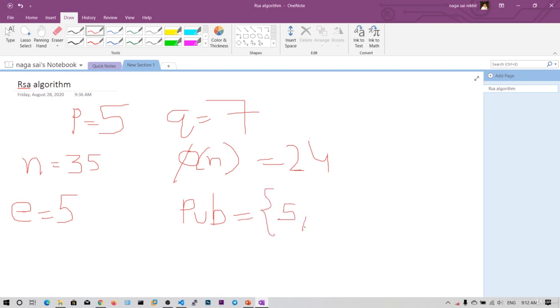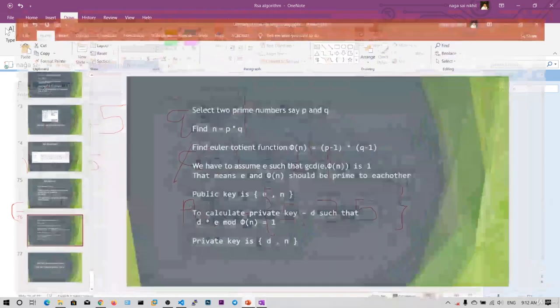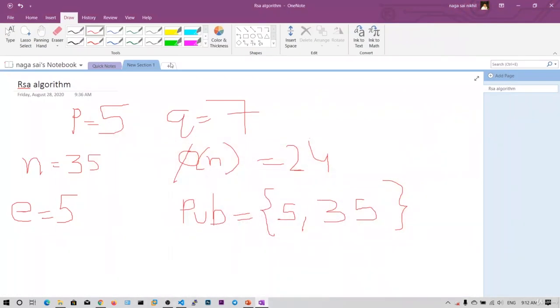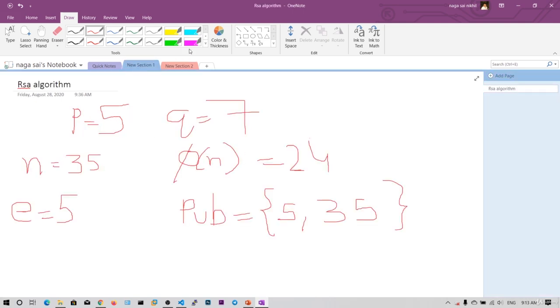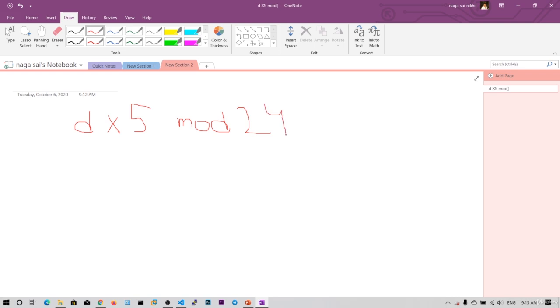E, which is 5 comma 35. Now we need to calculate the d value. We have already seen d into e, which is 5, mod phi of n. Phi of n value is 24, right? So d into 5 mod 24 is equal to 1. After calculating this, we get the d value.